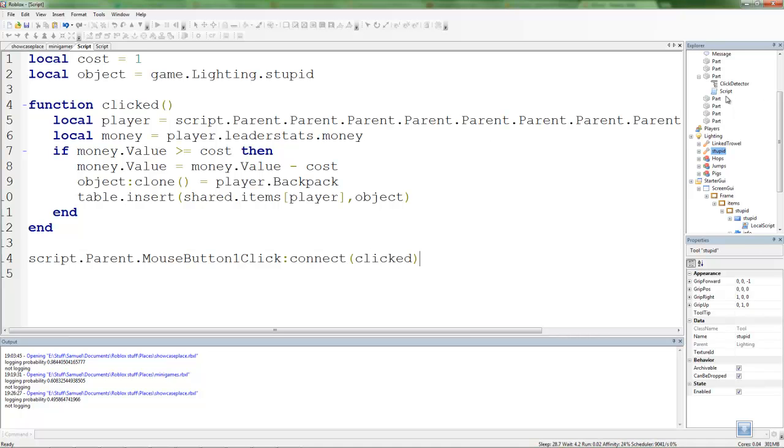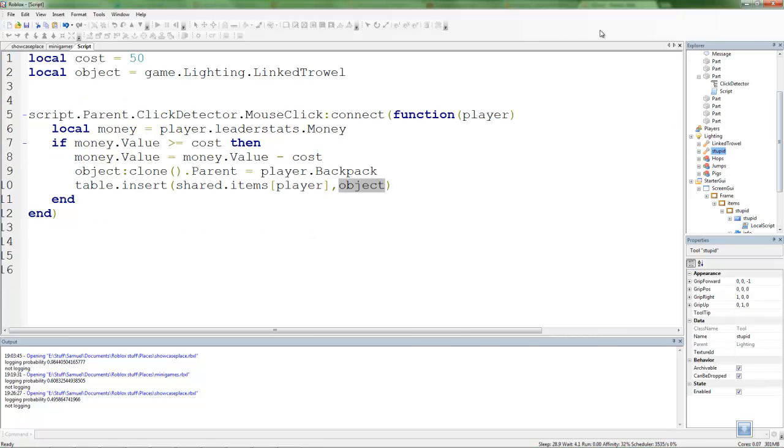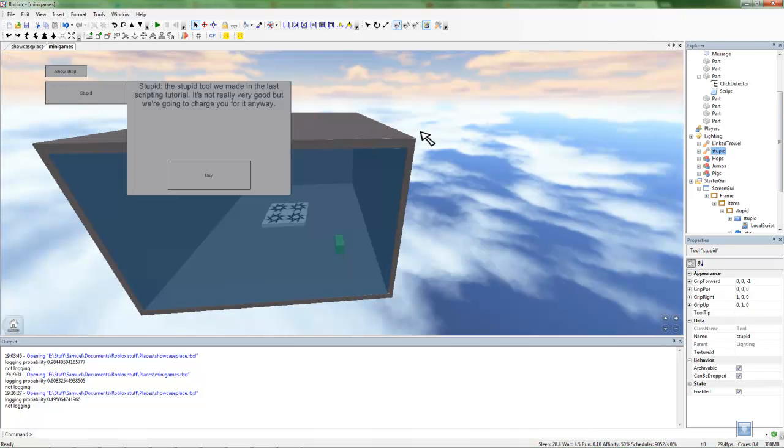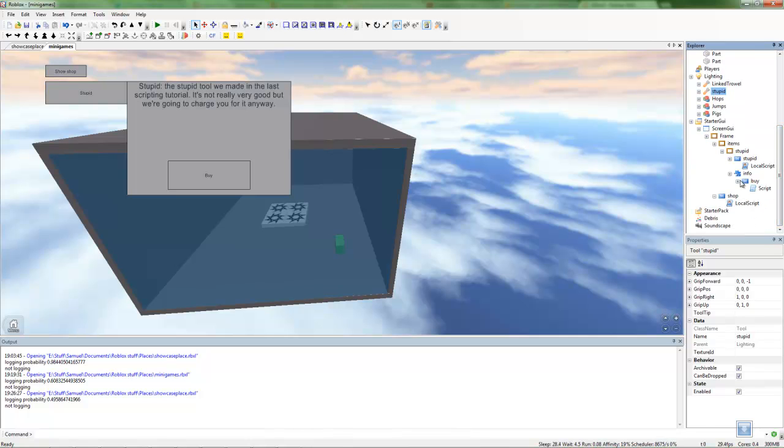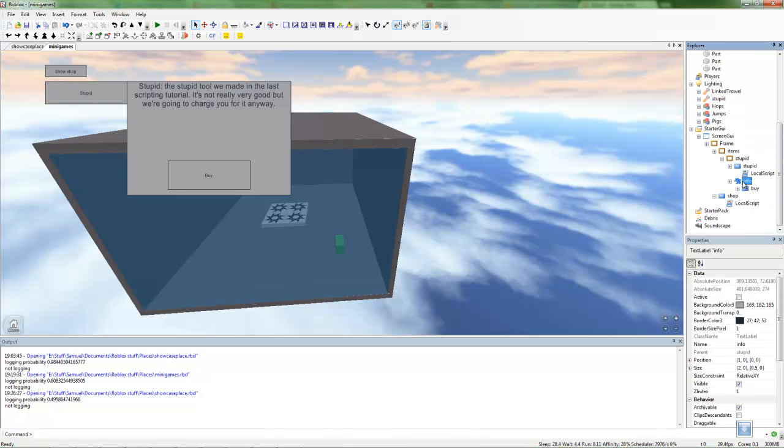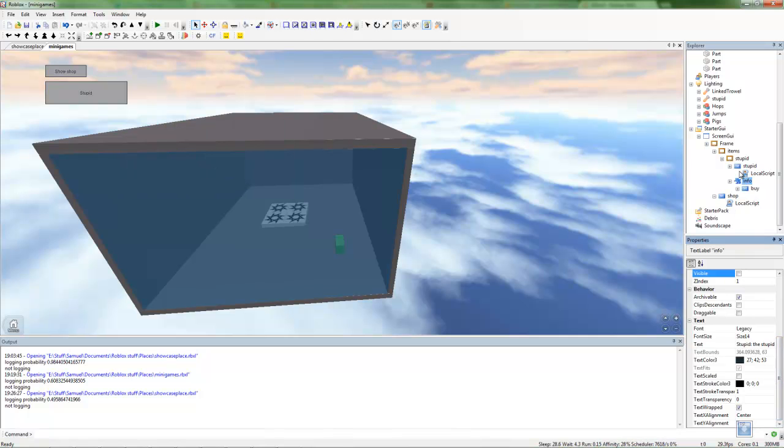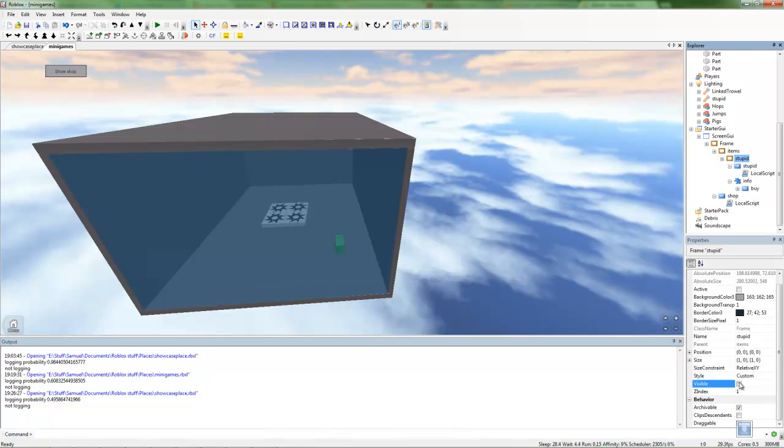And there we have it, our very own shop. Now, I'm going to test it just to see if it actually works, but first of all we need to hide all of these things. So, info needs to start off as invisible. So does this. So does this.